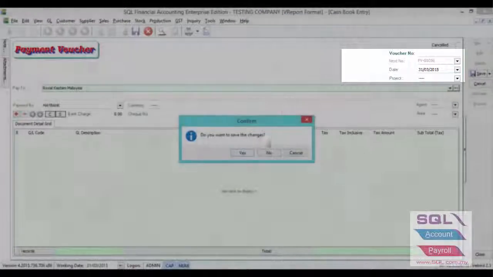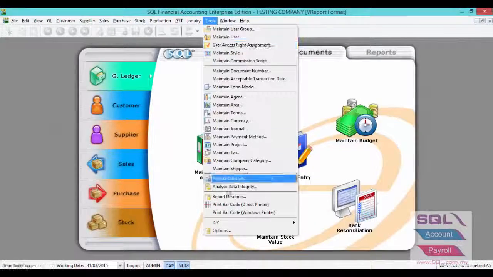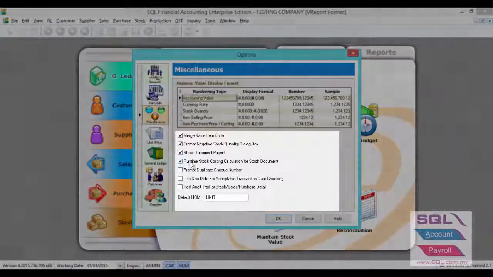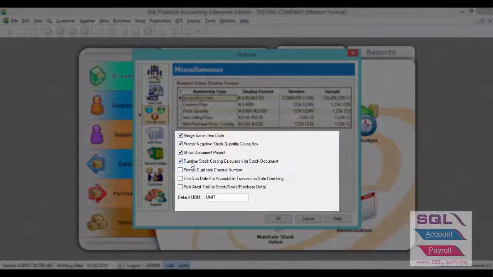So after we have expanded on document project, let's go back to Tools, Option, Miscellaneous. Runtime stock costing calculation for stock document is actually for stock issue and also stock receive. If you wish to show your runtime stock costing in stock issue, then you have to check on this option. Prompt duplicate check number: if you enter any customer payment, supplier payment, or cash book entry, and the system detects there is a duplicate check number, do you wish the system to prompt you an alert? If yes, then you have to check on this option.